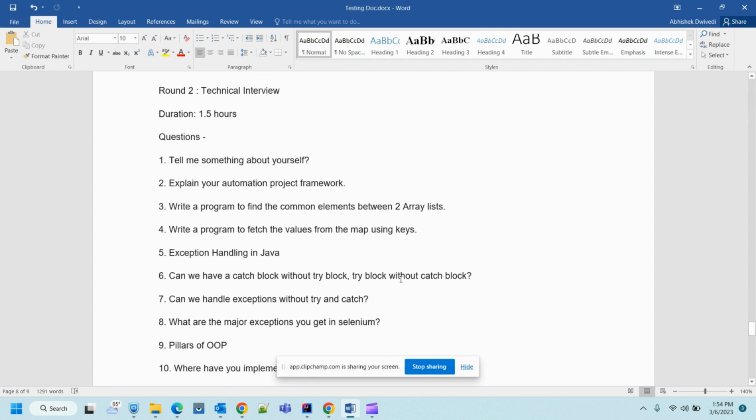Next is, write a program to fetch the value from the map using a key. You can use Map.Entry to get the values from the keys or the key set. These questions, like map and all those things, are related to Java.